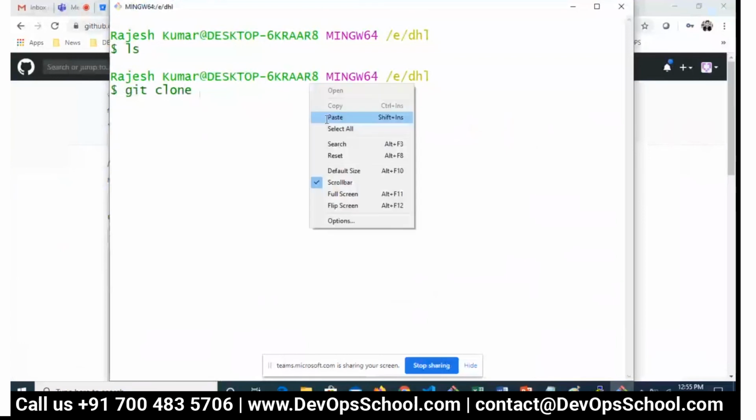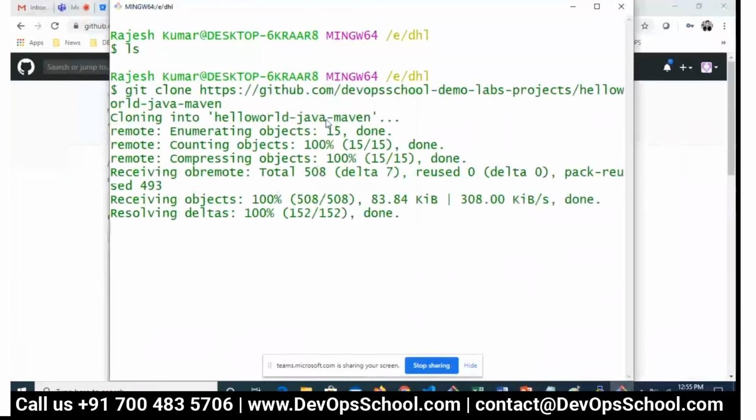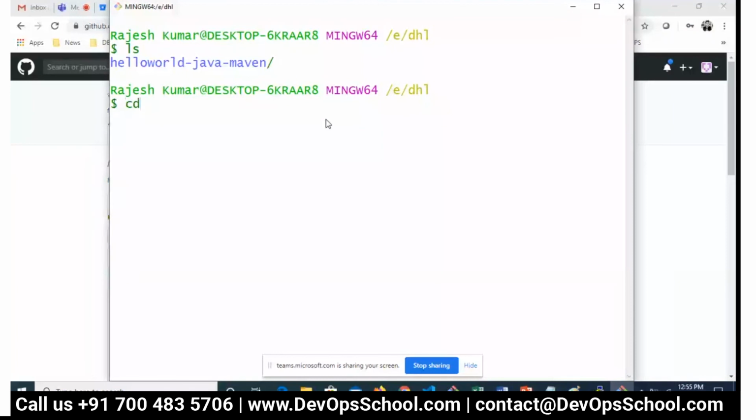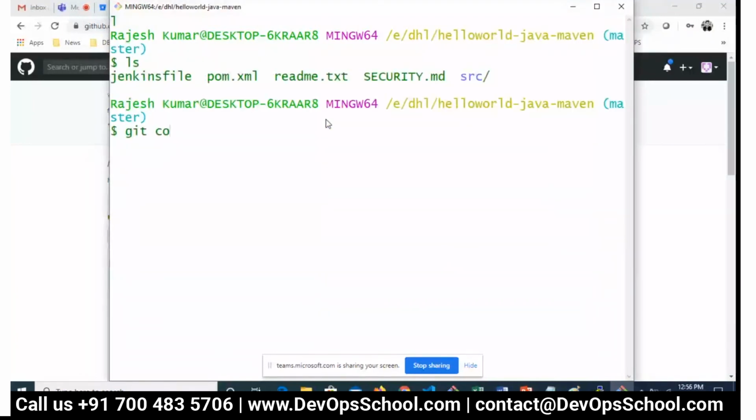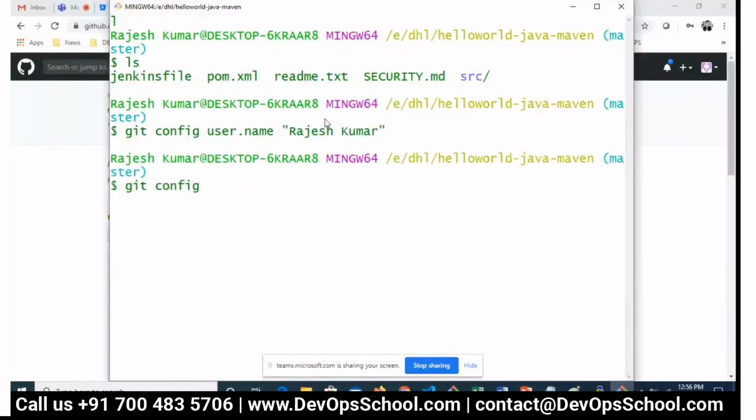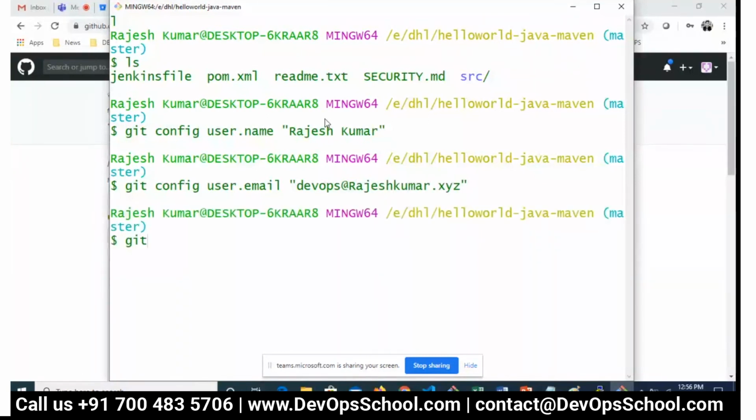Okay, now I have to go inside this hello world, and after that I have to set the username. So git config user.name, Rajesh Kumar, and git config user.email. It's a new repository, you have to set it once. DevOps@rajeshkumar.xyz.